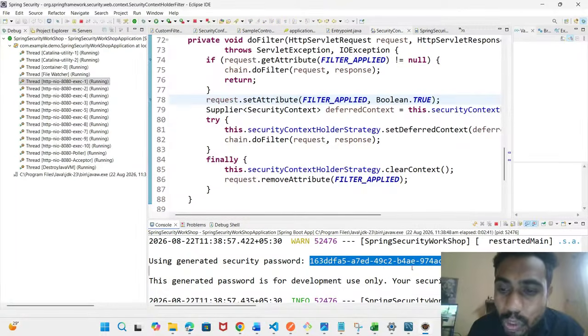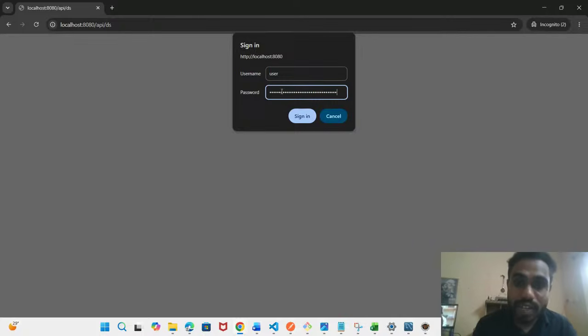Guys, don't worry about the total flow now. Now you try to understand what is filter, and what the delegating filter chain proxy will do. Those two things only you try to understand now. For the time being, I will explain everything step by step. I will try to explain the total flow.